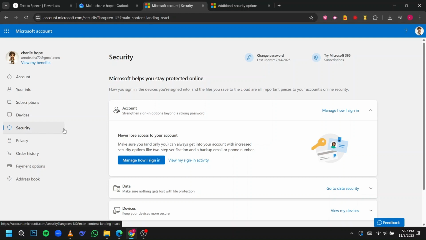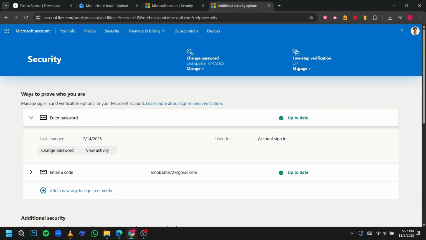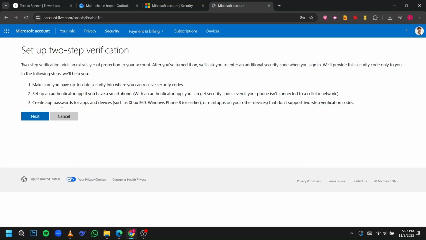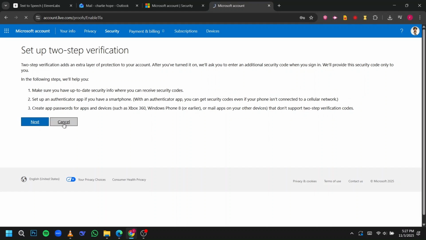Now it's time to activate two-step verification. Click on this option to start the setup process. Two-step verification adds an extra security step whenever you log in, meaning even if someone has your password, they won't be able to access your account without the additional verification code.